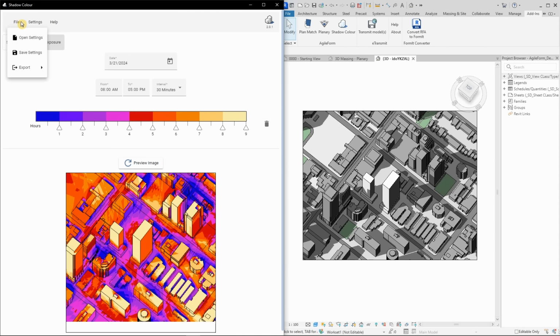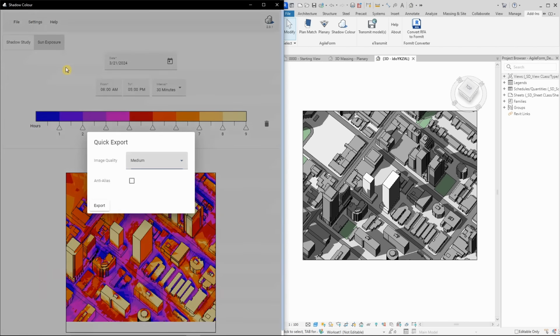To export the sun analysis, I will go to Export and select Sun Exposure. An image file will be exported along with the legend bar.